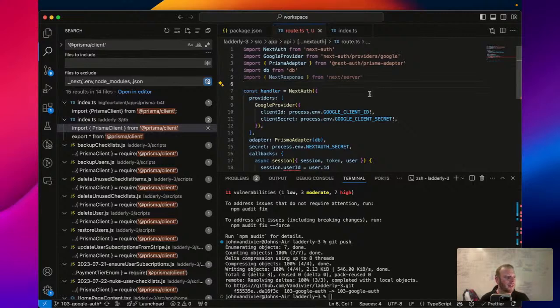So we have next auth. We're bringing it in. What's this? This type is not being used.